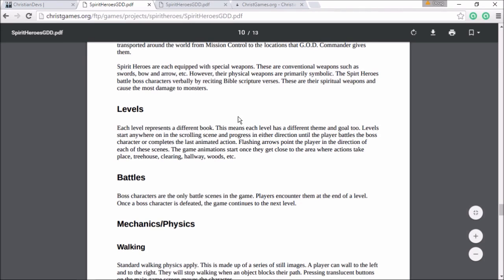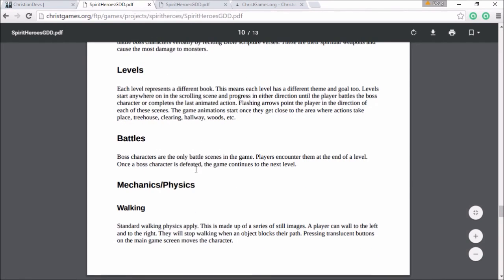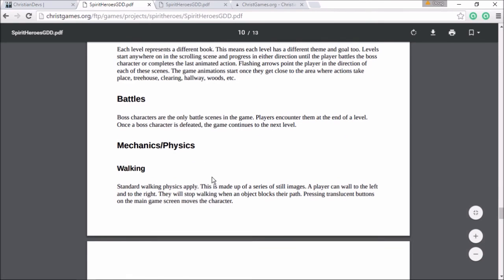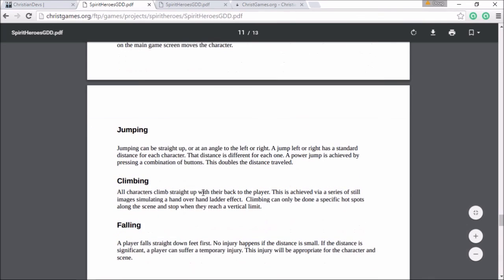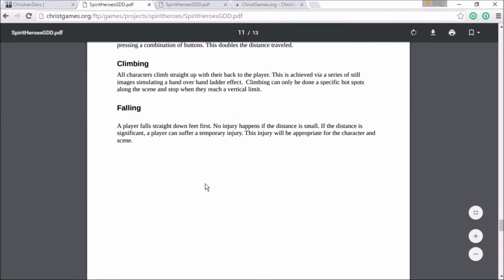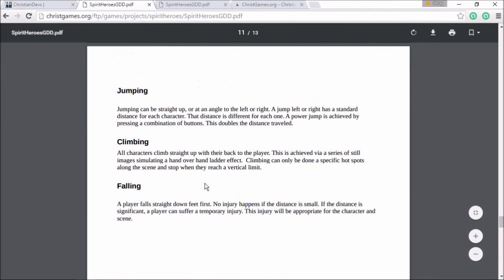And of course we got talking about levels. Each one's a different book, and then we talked about the battles just now, and then we got physics. So physics is going to be real simple in this game. We're going to have walking, jumping, climbing, and falling. So it's going to have very basic stuff.